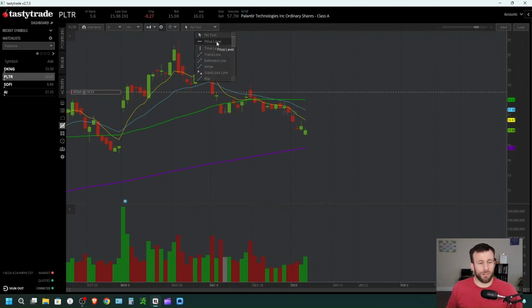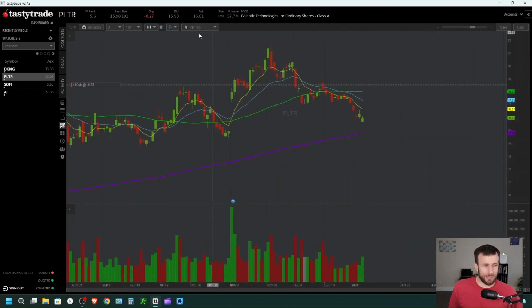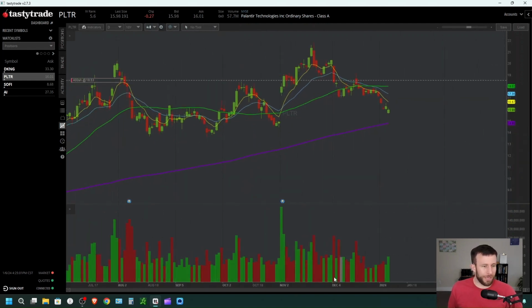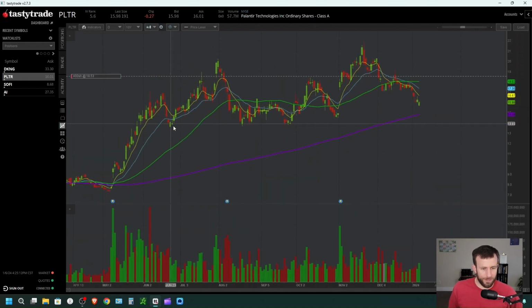So here is where you can put your tools in. I'm a big fan of doing trend lines and price lines, and you can make them your own default. So default settings. Let's just look at Palantir here. This is a stock that I like, and I want to kind of draw it up. So let's do a price level at around this candle. I'm seeing some support there from the past, and we can see there we may have a bottom.